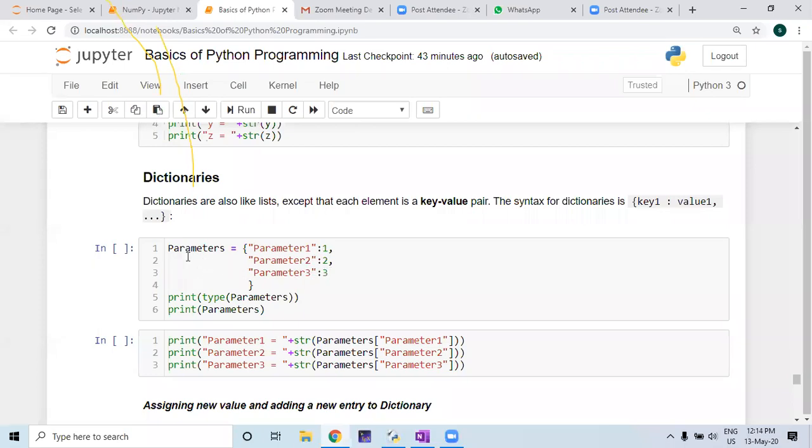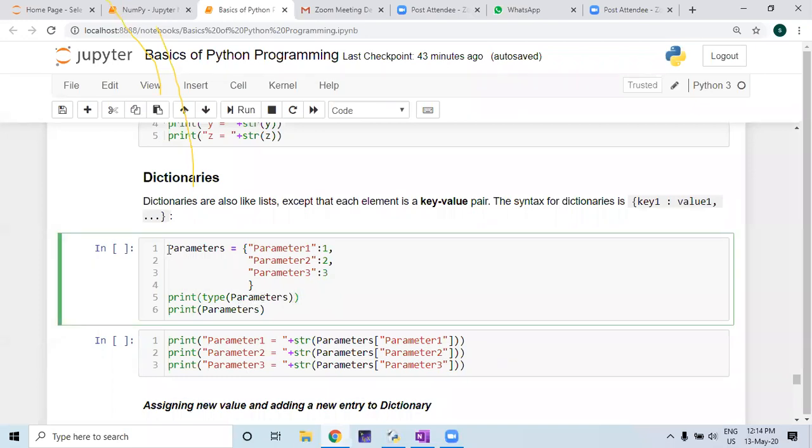I have created a dictionary called parameters, and I have put curly braces over here. The first parameter I'm writing within inverted commas, parameter 1, colon, I'm putting the value 1. Second parameter, I am writing its value 2, and third, 3, like this. Now I want to check what is the type of this variable called parameters, which I've used as a dictionary. So it will give me the result dictionary, and I want to see exactly what is inside these parameters.